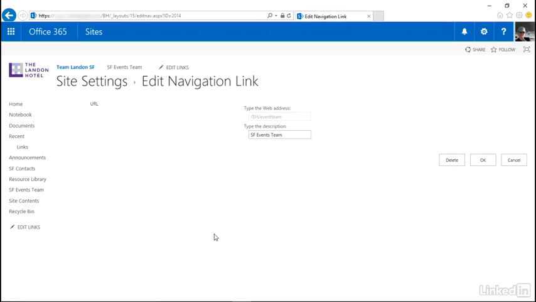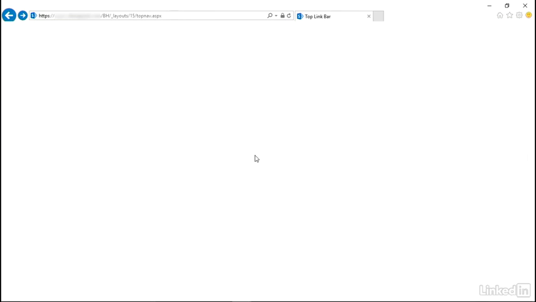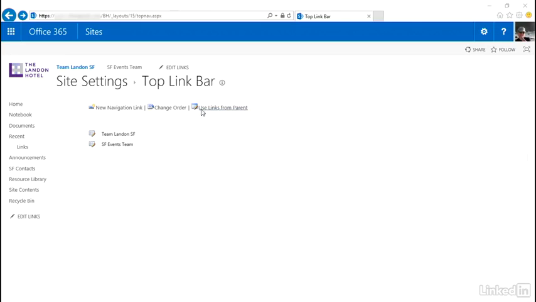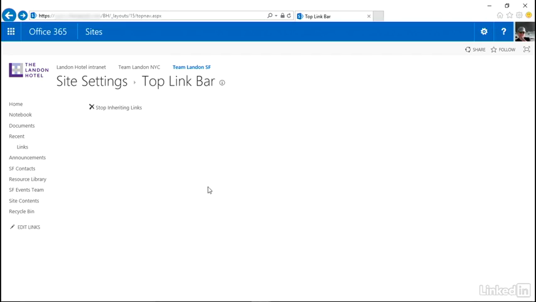Save that. And remember that we were going to modify our navigation here, which was just one step back, to say we'd like to use the links from the parent in the top nav. Looks good. So each new site we create then, we'll remember as we're creating them to inherit the top navigation from the parent site and to add sites that we create within a site, subsites, to the quick launch.